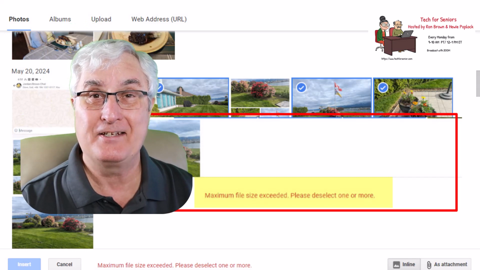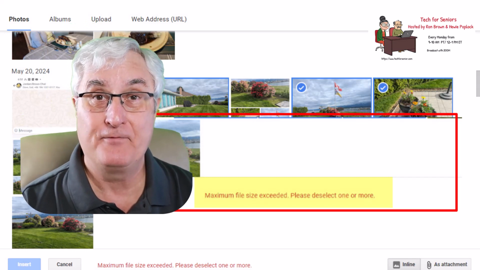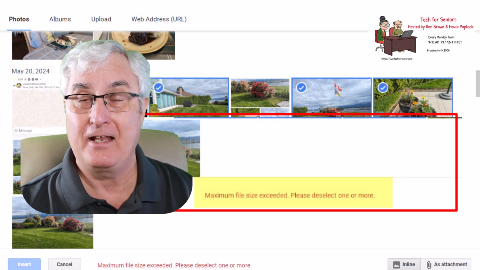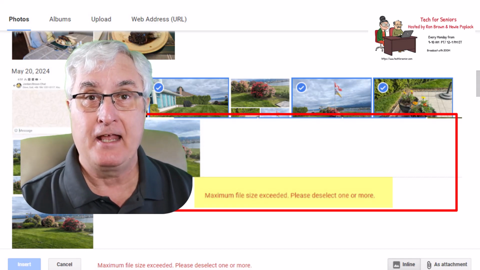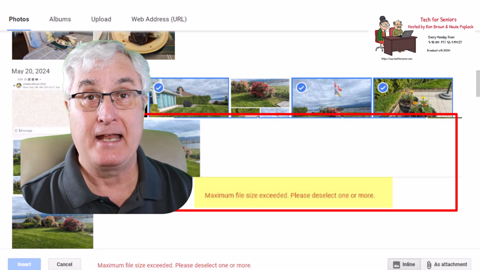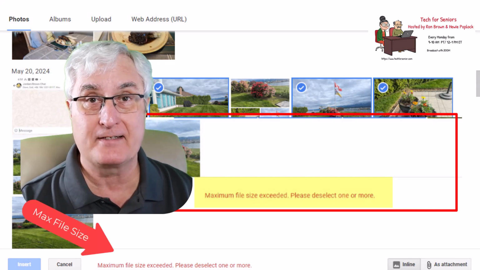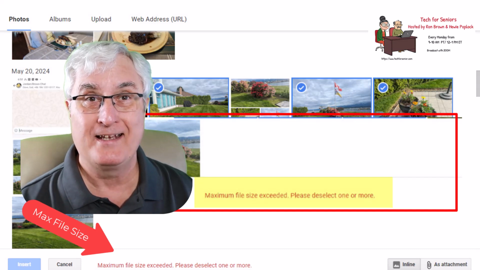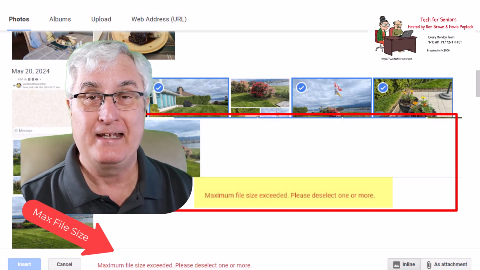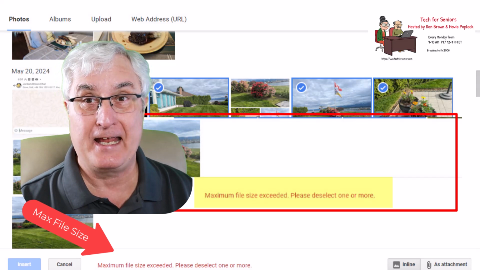So today I'd like to talk about sending photos in Gmail. I get a lot of questions about this because there is some frustration. There is a maximum number, and also file size, that you can send in Gmail. Once the package gets too big, then they're going to say, no, you can't add any more pictures.